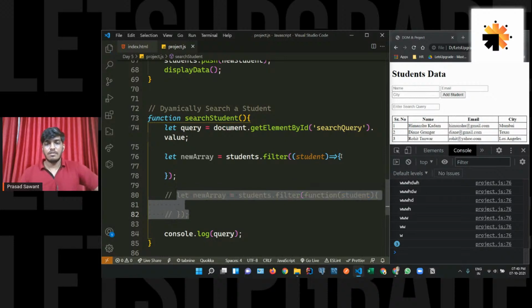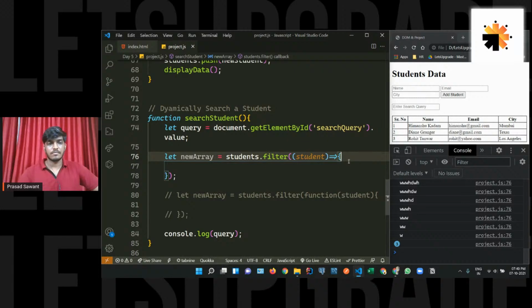Now what we want to do first is check if the name of the student matches your value, or basically whatever you write. Suppose you write A here, you have to check if A exists anywhere in your name. If it does, you have to return that whole element back.